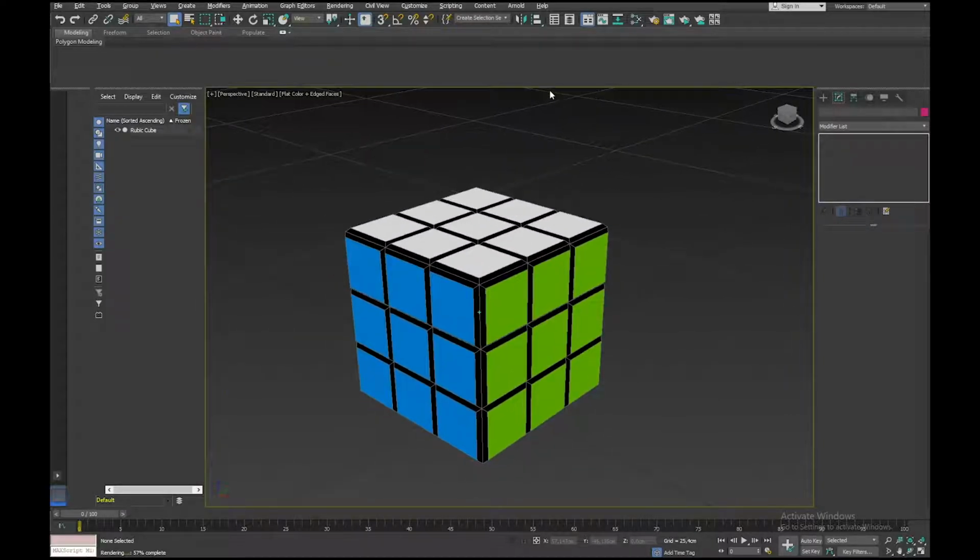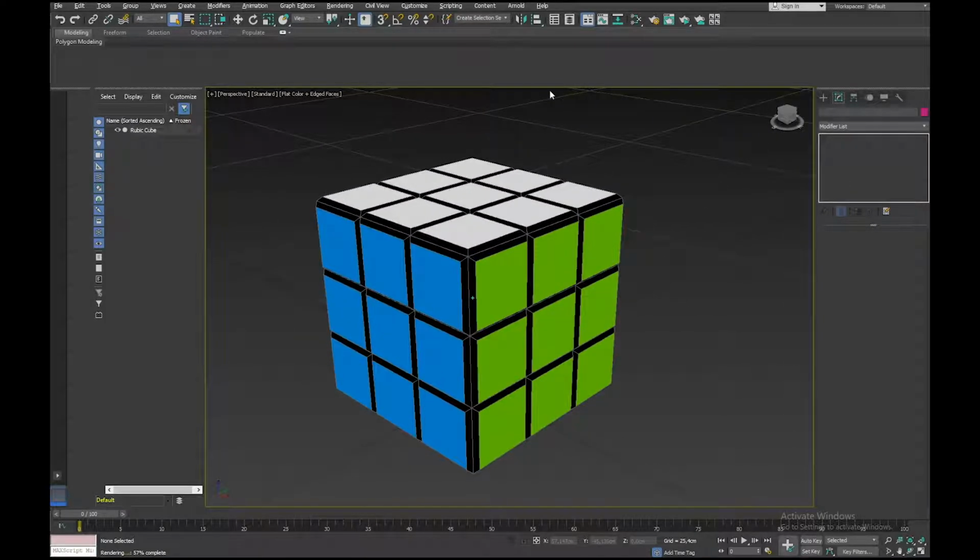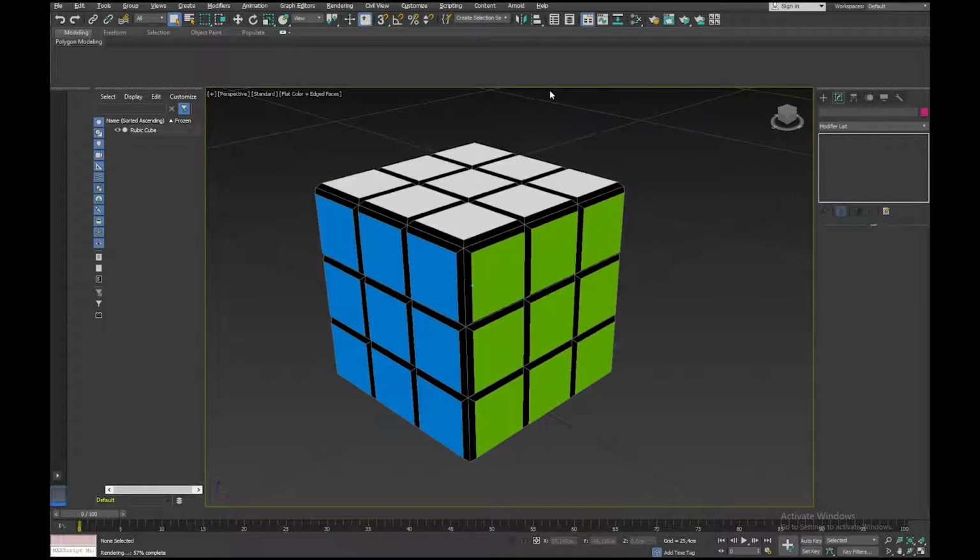Okay, so that's it. I hope that this has helped you to apply what you have learned so far in Max.